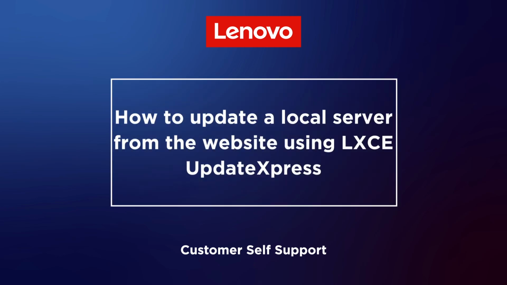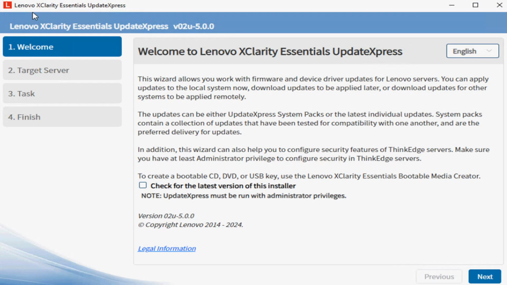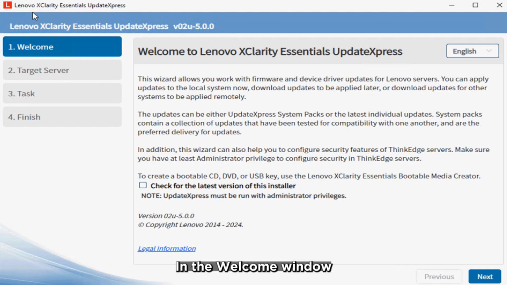This video will show you how to use the LXCE UpdateXpress to update the local machine from Lenovo support page. Launch the UpdateXpress with administrator privileges. In the Welcome window, click Next.